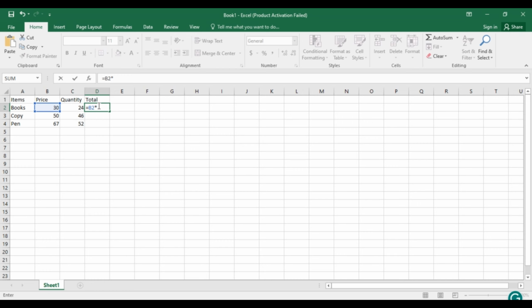Now type in another cell that you want to multiply. In this case it is C2. Now you can see over here C2 has also been selected. Now simply press enter. Now you can see over here the cell B2 and C2 is multiplied and the value is being displayed in D2.